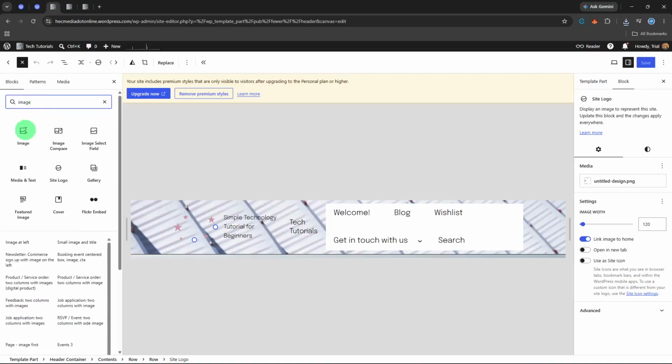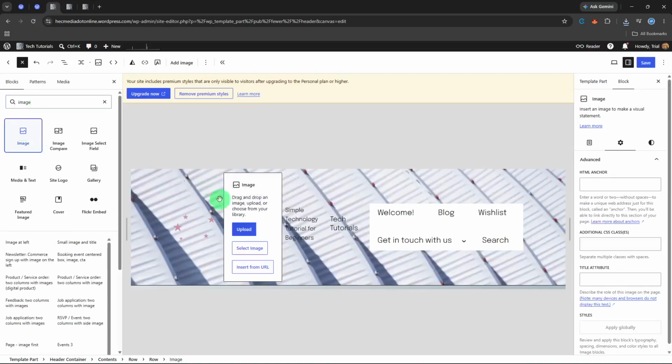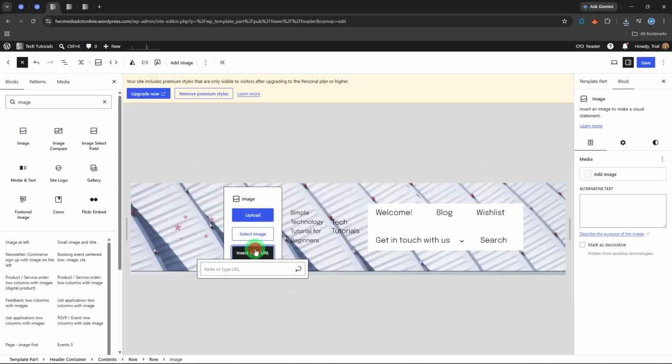Click plus again and add another image block. Upload your third logo. You can add more, but I'd stop at 3 for a header. More than that feels crowded.